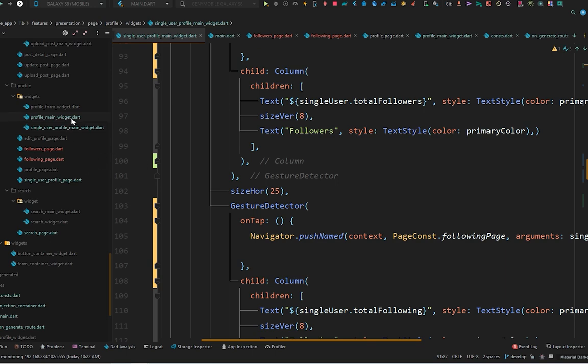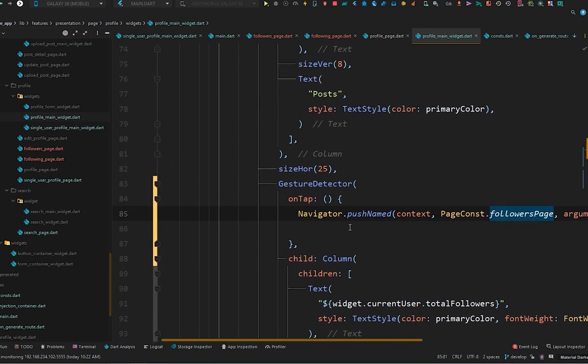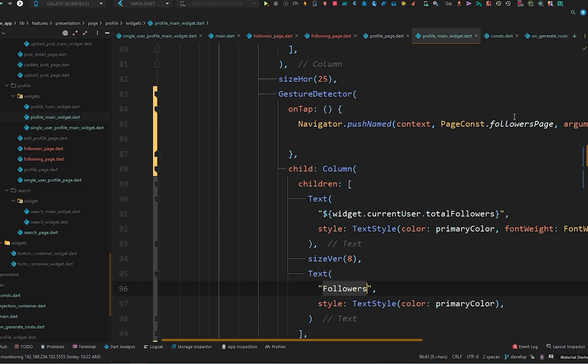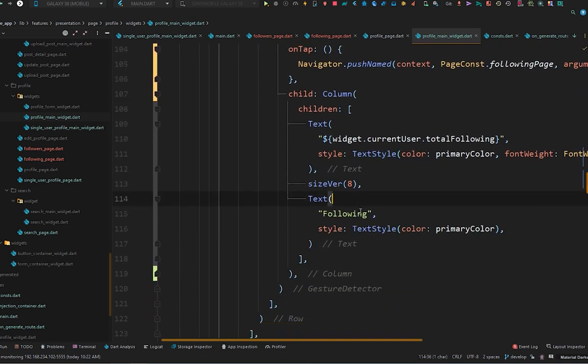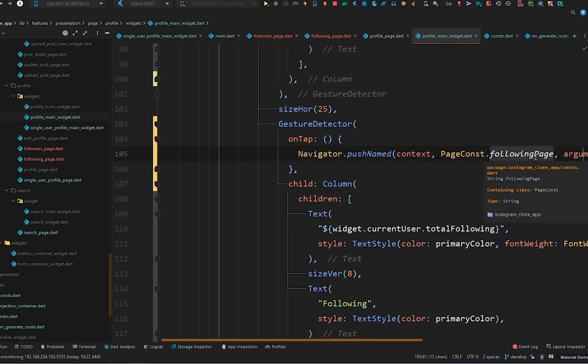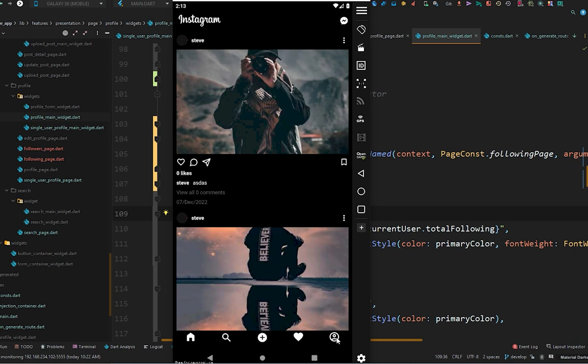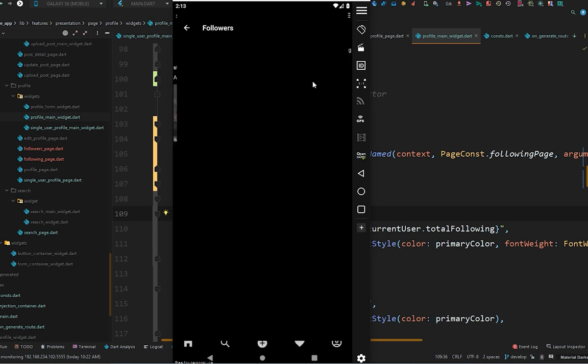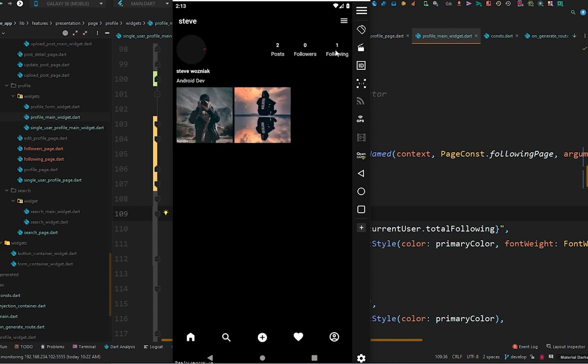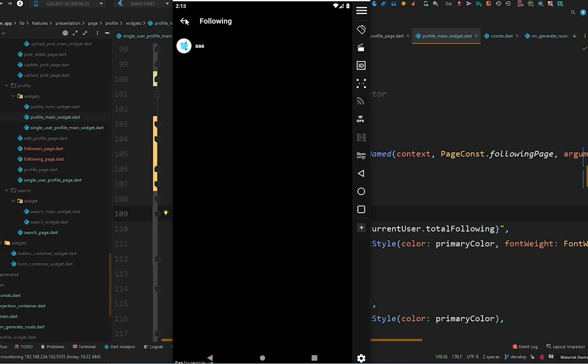And let's also confirm it in the profile main widget. On the followers, we are going to followers, and in the following, we are going to following. That's it. And now let's start the application to see and test the changes we have made in our application. Now open up your emulator and go to your profile page, go to the followers page, and there is nothing for now. And go to the following, and we got this user in here.